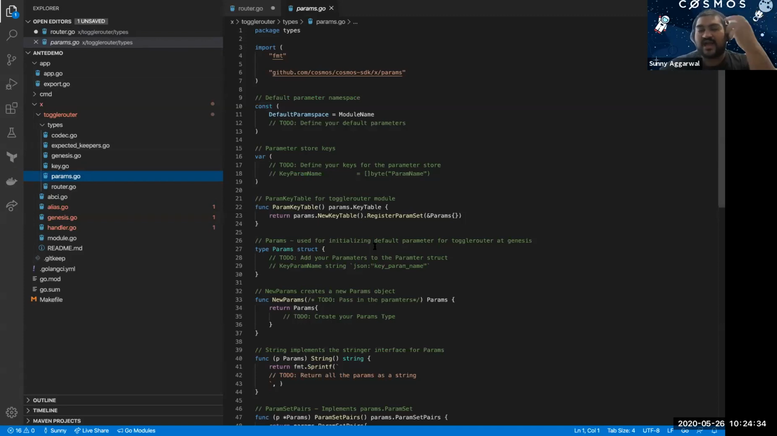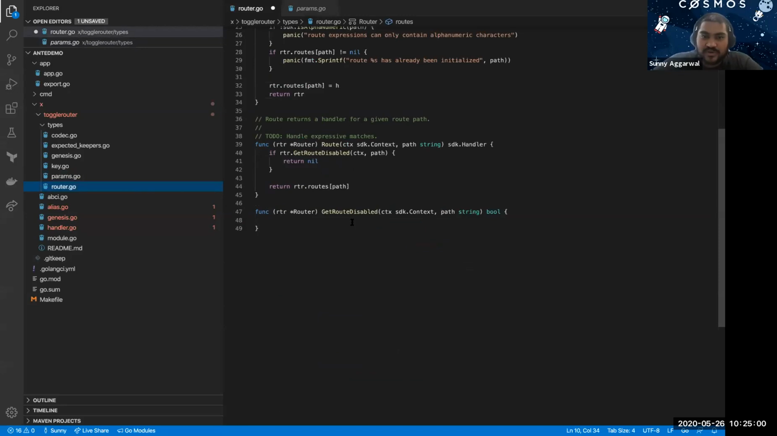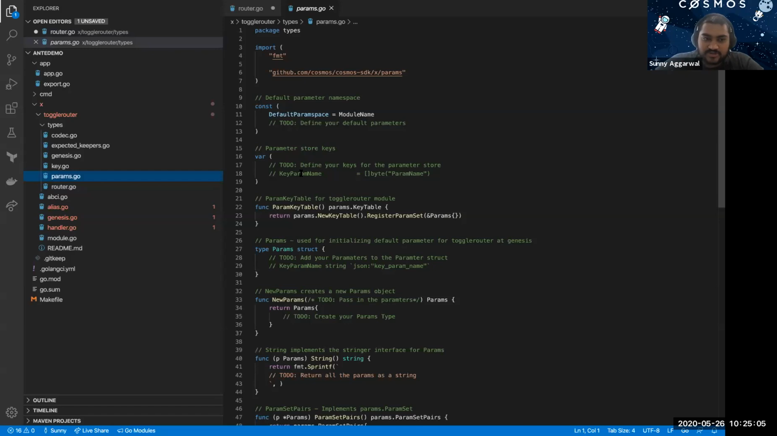The nice thing with the param store is that if we put the list of disabled routes in the param store, it makes it very easy for governance to update that. And the governance types to do that have already been implemented as part of the param keeper. So let's go ahead and implement how we would do the params here. So, okay, what are the params?